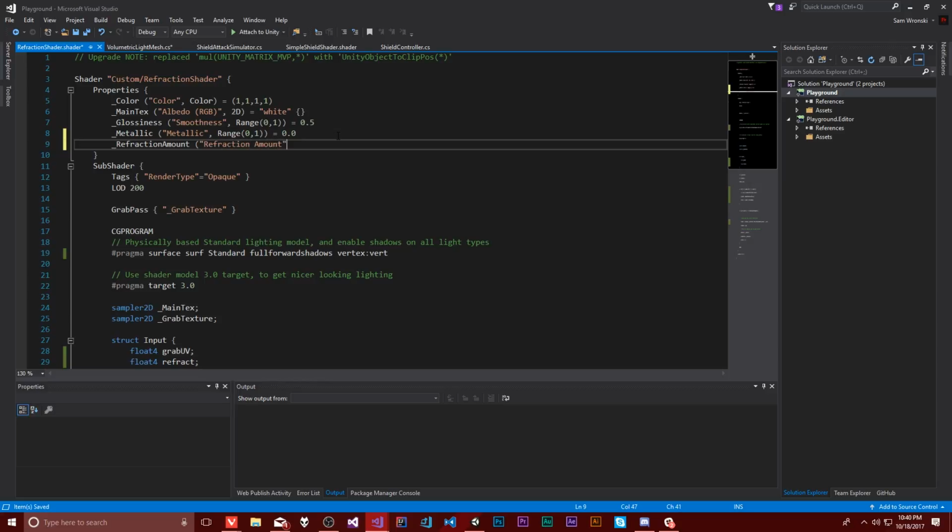Fraction amount. And let's give it a range. That's not right. There we go. Let's actually just do a float. And that way we can make it negative if we want, or positive, or play around with the values as much as we feel like. So we're going to do 0.1.